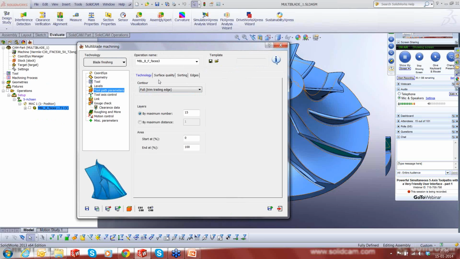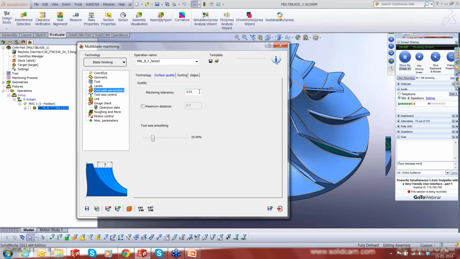Now you can see that the moment you select any of the parameters inside SolidCAM, it comes up with a nice image here on the left hand side. It shows you what is that parameter going to look like, or what is the influence of that parameter. Again, I would like to put the start and end percentage. Okay. Surface quality, 10 microns is good enough. Sorting, it's one way, starting from the trailing edge.